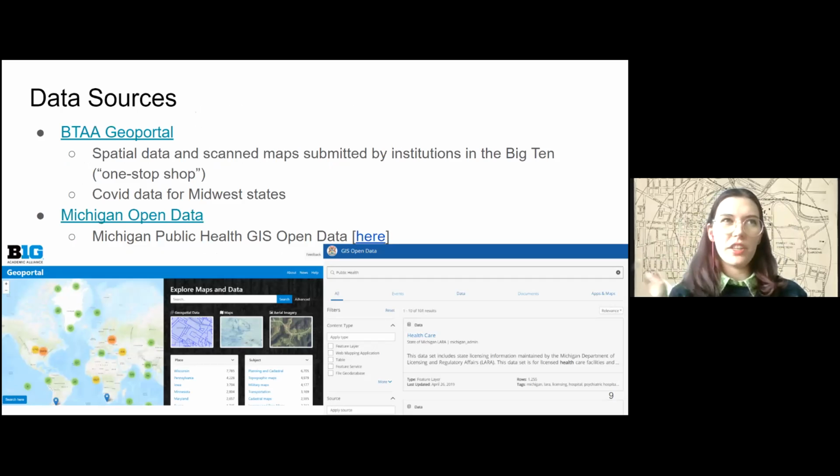Librarians from all the institutions in the Big Ten work together to put our state's data into the portal. So we have myself and my colleague Nicole on the Big Ten GeoPortal for the University of Michigan, and we also have someone from MSU. Between all of us, we've put in links, and it always links out to the source.